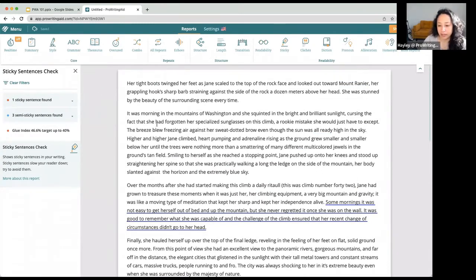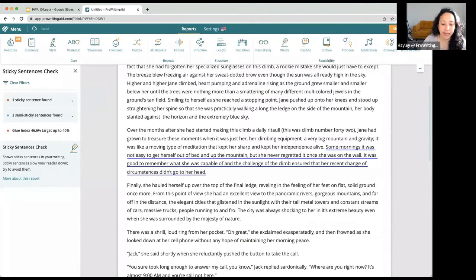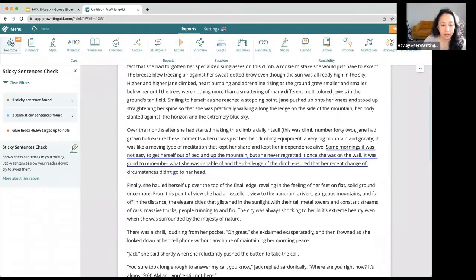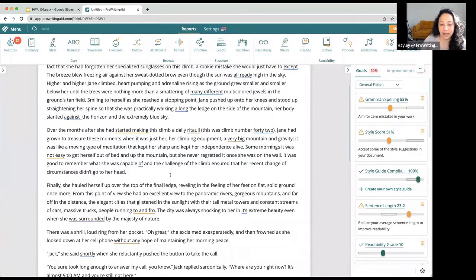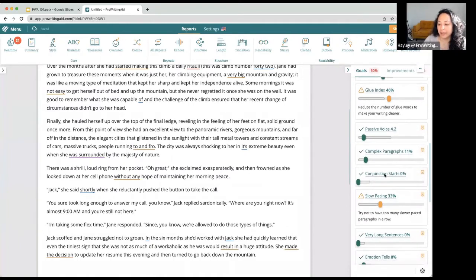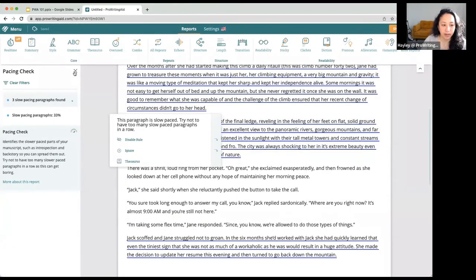So I was just looking at the glue index, which is related to sticky sentences. So now I'm in the sticky sentences check. You'll see I have different underlines and different suggestions than I did when I was back in the real-time checker. So I can review these and make changes depending on what the suggestions are. If I ever want to go back to that, I can just hit X and it takes me right back to the real-time report. So again, any of these places where you have a little eye or it shows you that you are outside of the target range, just click into that and you'll find the specific suggestions for that type of report.